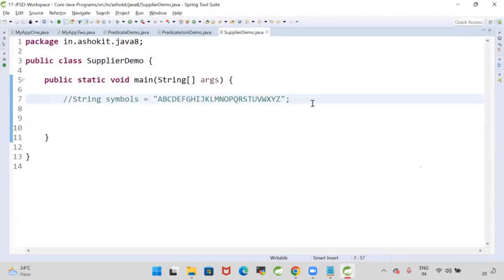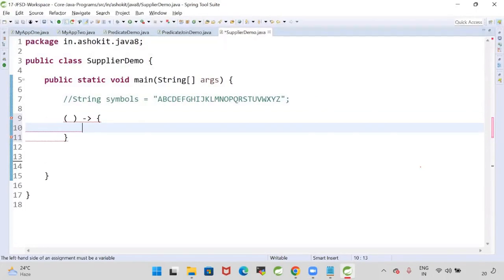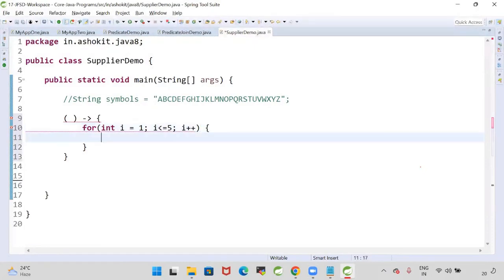Let me remove these symbols also. No problem. Let me write a Supplier. Let me write a lambda first. No input for the lambda, just the body will be available. I'm writing a loop: for int i = 1; i <= 5; i++. I want a 5-digit OTP.